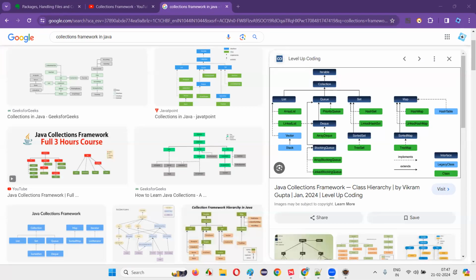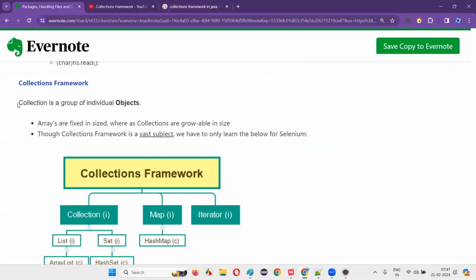But individually, what does a collection mean? It is a group of individual objects. What is an array? Guys, if I ask you what is an array? Array is a collection of individual values of similar data type, whatever it is. Multiple values can be stored into a single variable. That is called an array. It is also a collection, right? Array is also a collection, but it's not a collection of objects. It's a collection of individual values, primitive data type values.